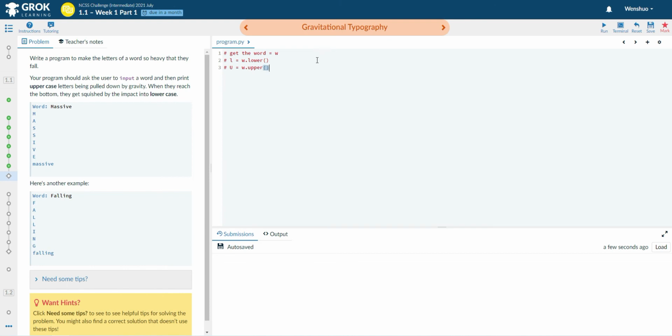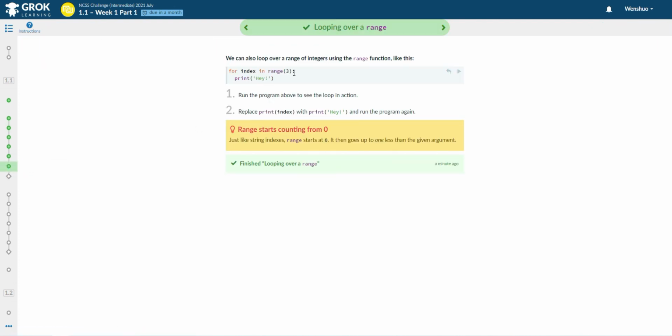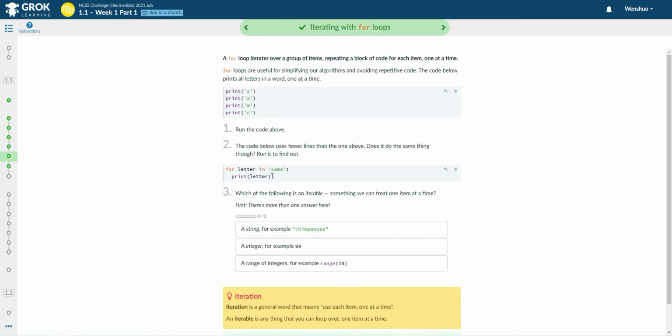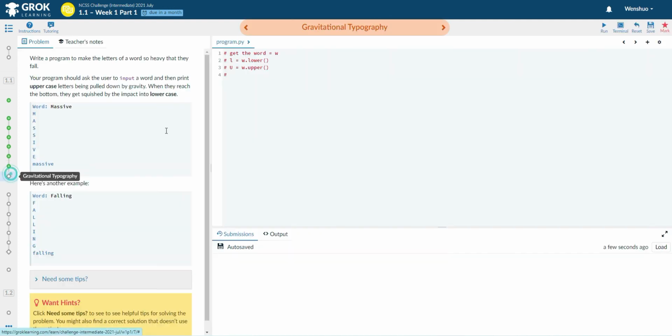Right, I've done that. Now I have these 3 things. Then here I need to print every single letter from which one? From the lower, from the upper? From the upper, because it's capitalized. So I need to go back and look at this. Look at this example, right? I'm going to copy this one. Okay. Then I'm going to paste it here. And it's just going to do that.